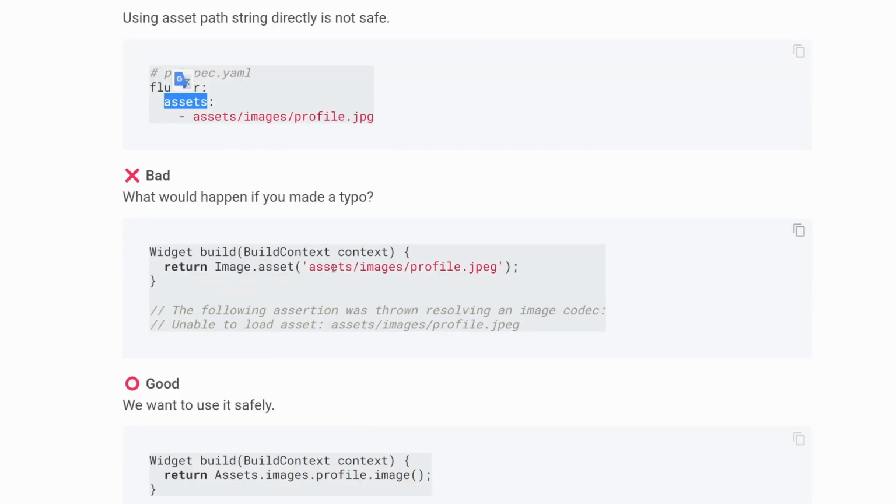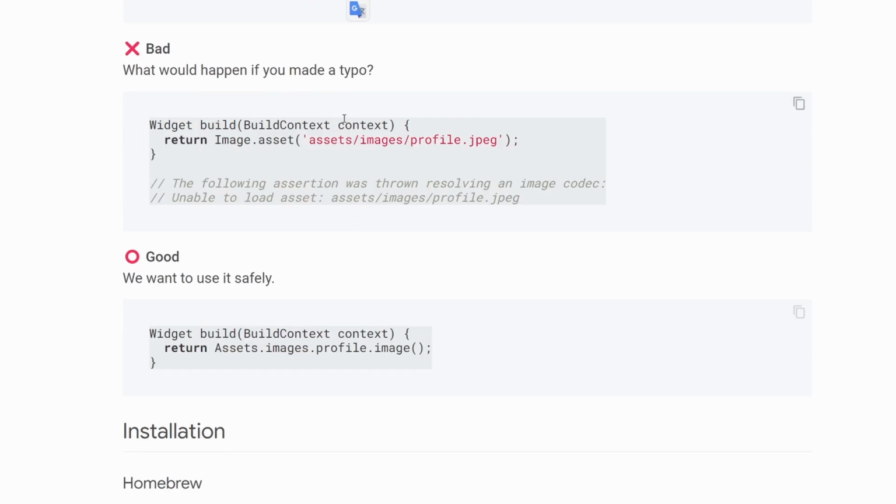And then in order to actually use the asset in the project, we have to call it by the actual path. So if our asset sits in the assets images profile.jpg, then we have to call this asset inside of an Image.asset over here with the full path assets/images/profile.jpg. And I guess here it will not work since the extension is a little bit different than it should be. Anyways, of course we wouldn't do it in a normal project because this is unmaintainable.